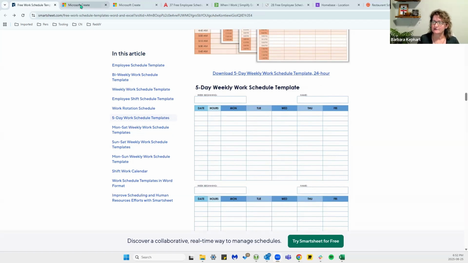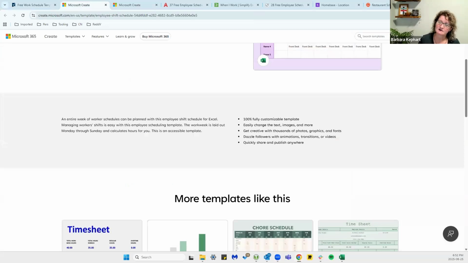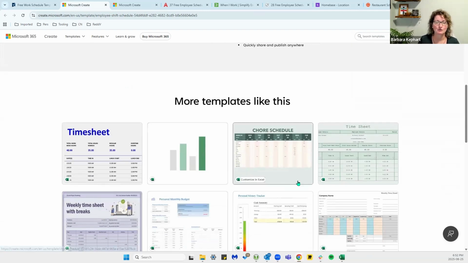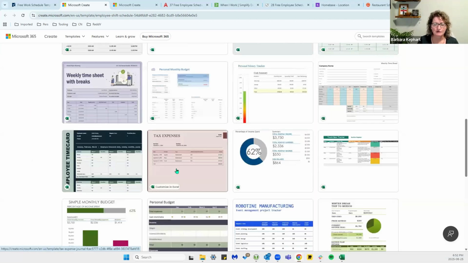So the next one we're going to talk about is Microsoft. Microsoft also has a lot of free downloadable work scheduling templates. All are available in Excel. So when you look through the Microsoft products, everything is downloaded in Excel. The template lays out Monday through Sunday, calculates hours for you, simplifying your scheduling process.